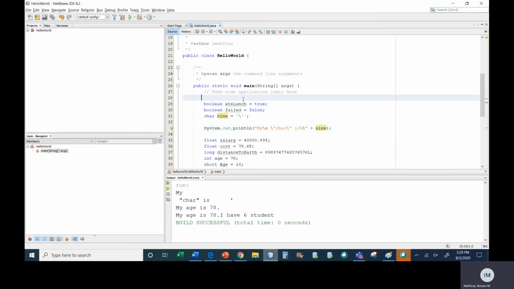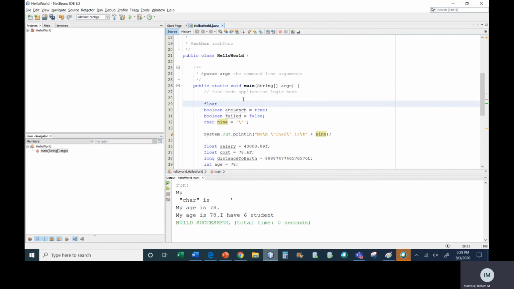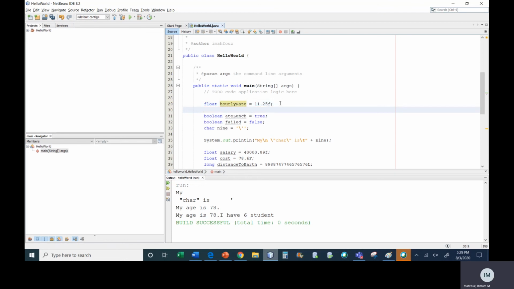So this would look like, it has to be a float. So I'm going to put float. I want it to be called hourly rate. So I'm going to say hourly rate, and I want you to put the value 11.25 in it. So I'm going to say 11.25. And oh, it gives me an error. I need to put an F because this is a float. So this is how you would do the first part of this classwork, A.